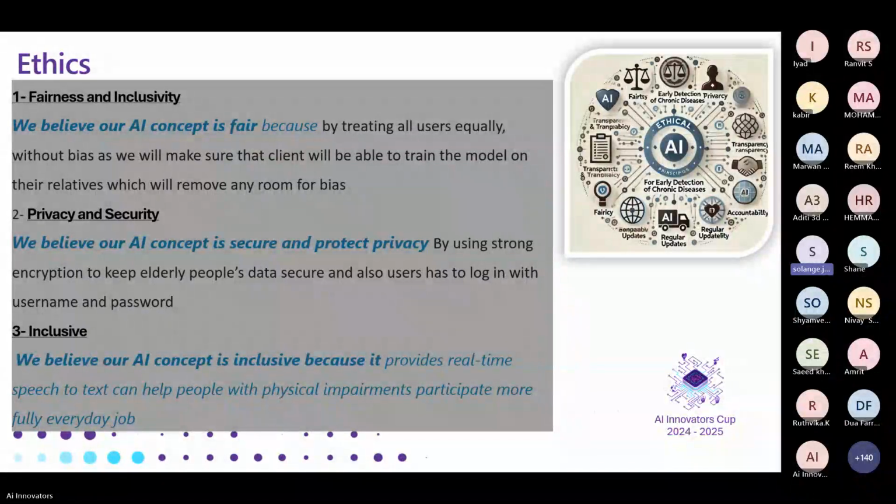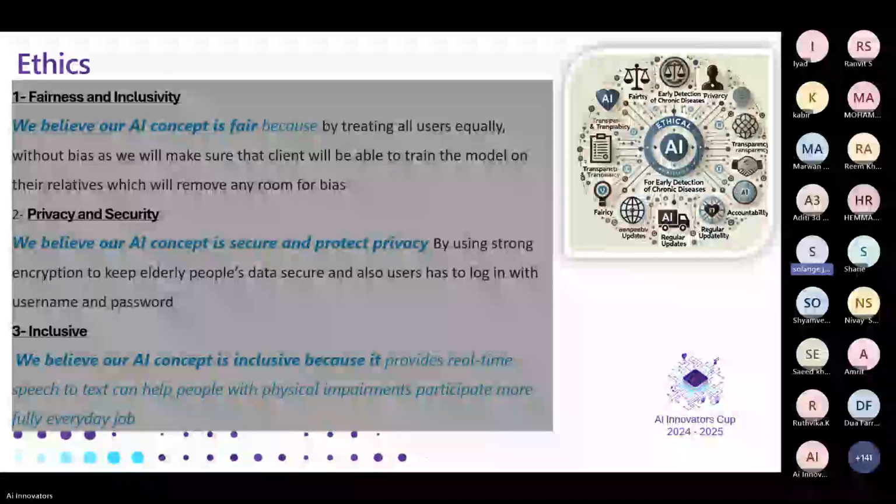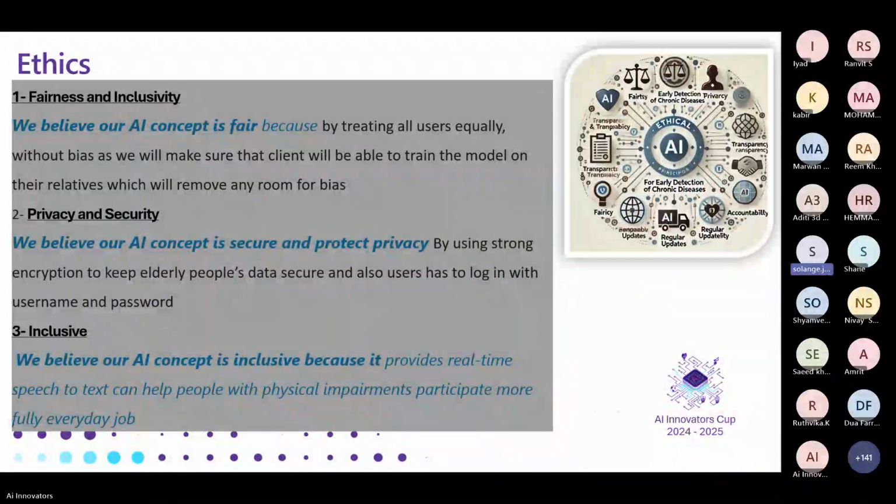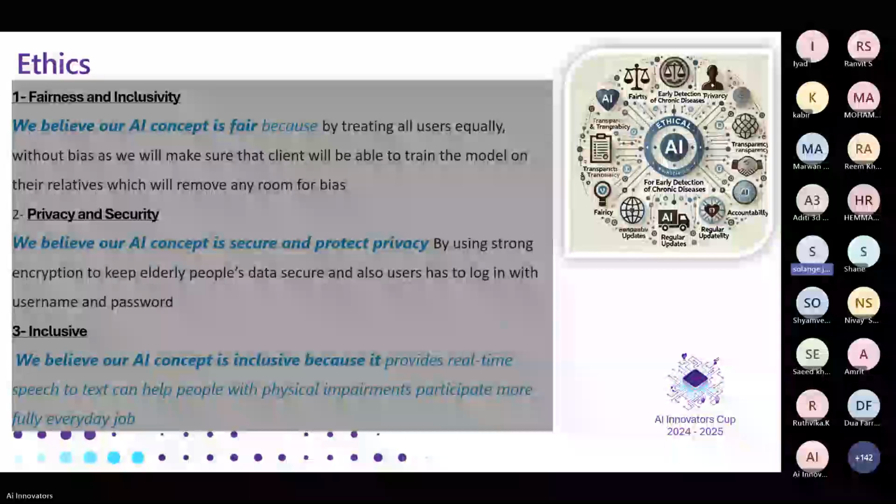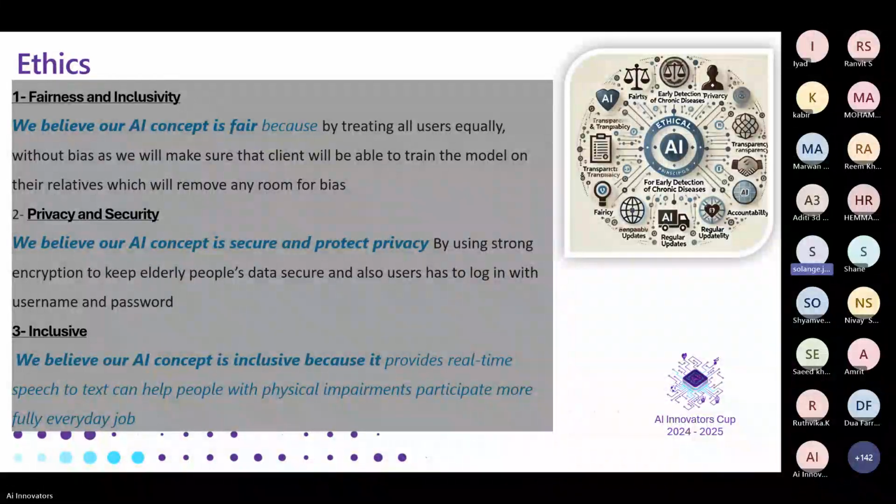Okay. Now, what we are trying to do in order to remove this kind of bias, we are saying that we will give room for this specific person who is using this mobile to train the model on their relatives, friends and colleagues, so that the model, even if it is trained on different people, by adding this kind of information, will improve the accuracy rate and the performance of this AI.